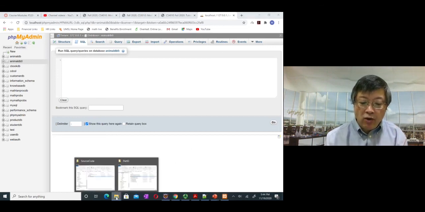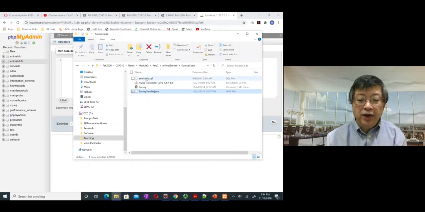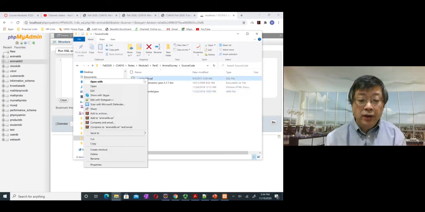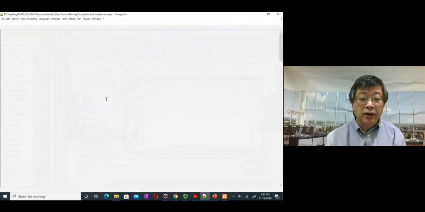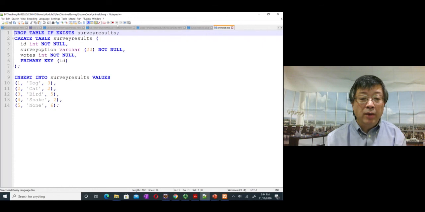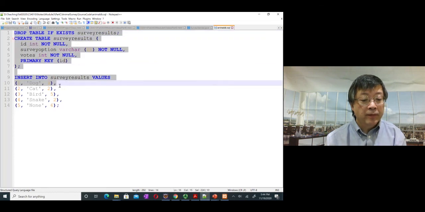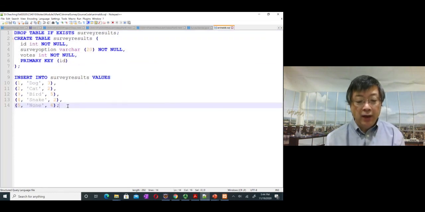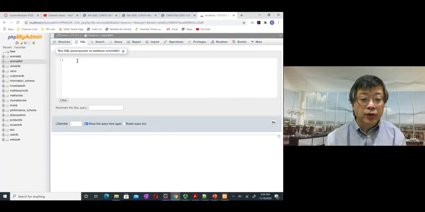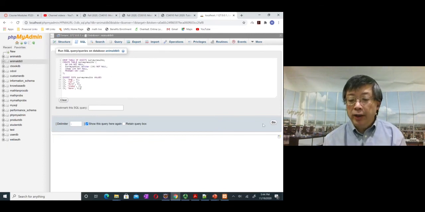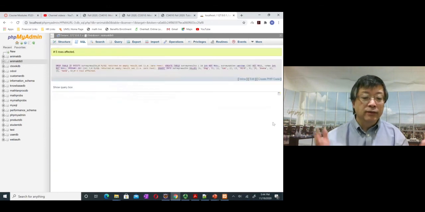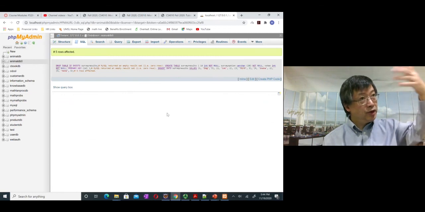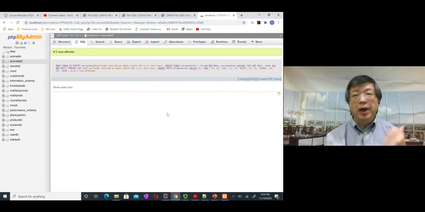To do that, go back to the source code. I include the database script, animaldb.sql. Right click it, open it in the text editor. Here, my favorite text editor, Notepad++. This is the whole table. So you copy, then get to this SQL window and paste. All right, that's it. Click the Go button. Now it is installed.